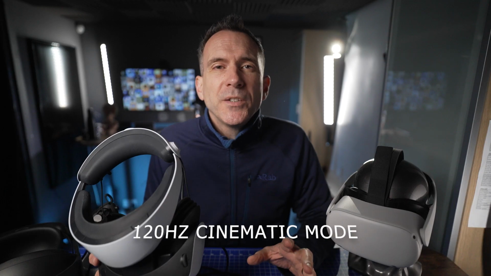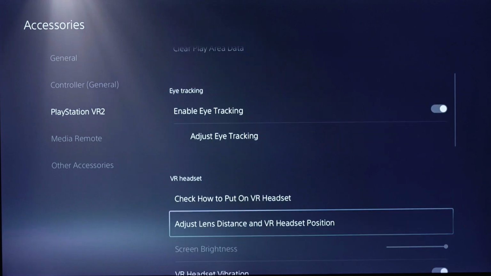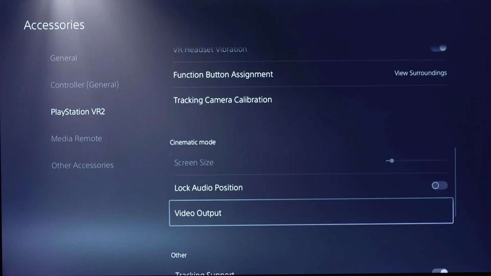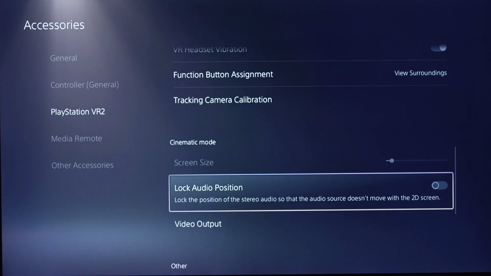To take full advantage of the 120Hz capability of this headset, you'll need to enable it, and you can do that in Other Settings under Cinematic Mode. So go to Video Output and select it here. And when you use Cinematic Mode with 2D images, you'll want to lock the audio position, and this will stop any weird sound fading if you move your head around.